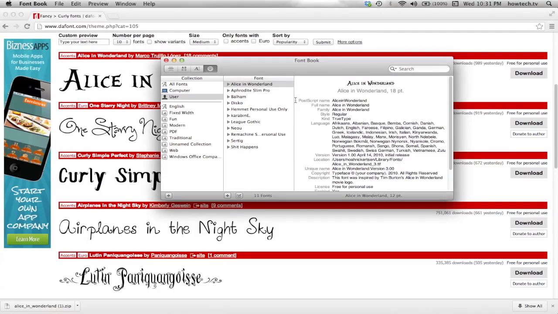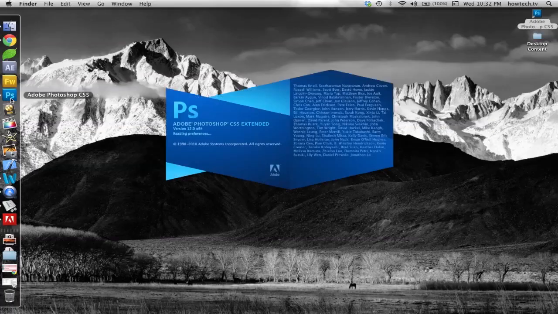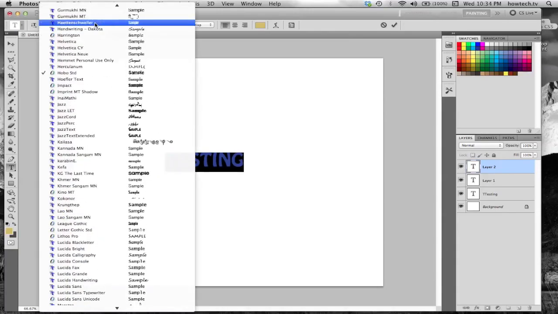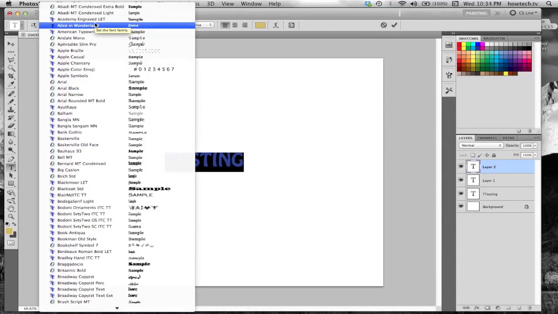Lastly, check out the font in Photoshop. Open Photoshop and view your font library. You will soon locate the font we added to our font library. Alice in Wonderland.